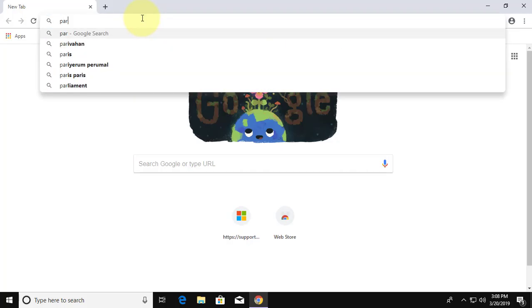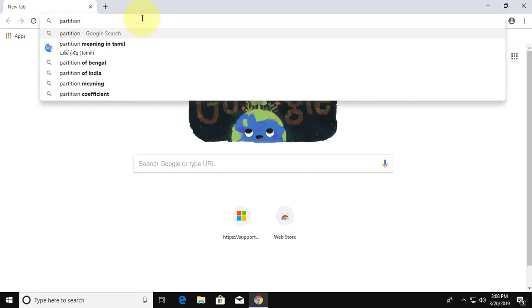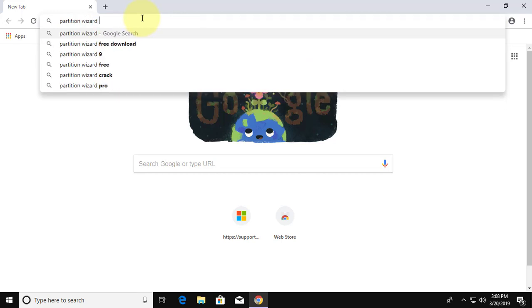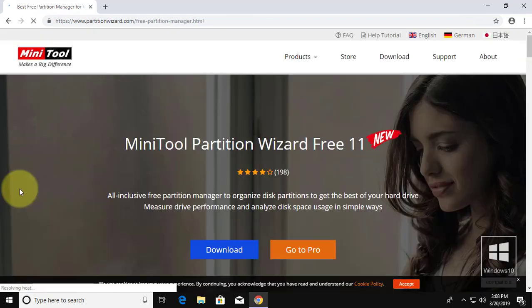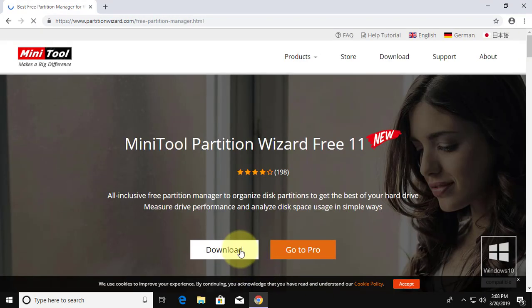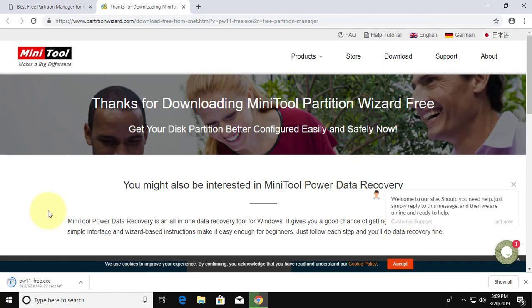Type Partition Wizard in the browser search bar. Click MiniTool Partition Wizard. Click Download. Open the downloaded file and install.